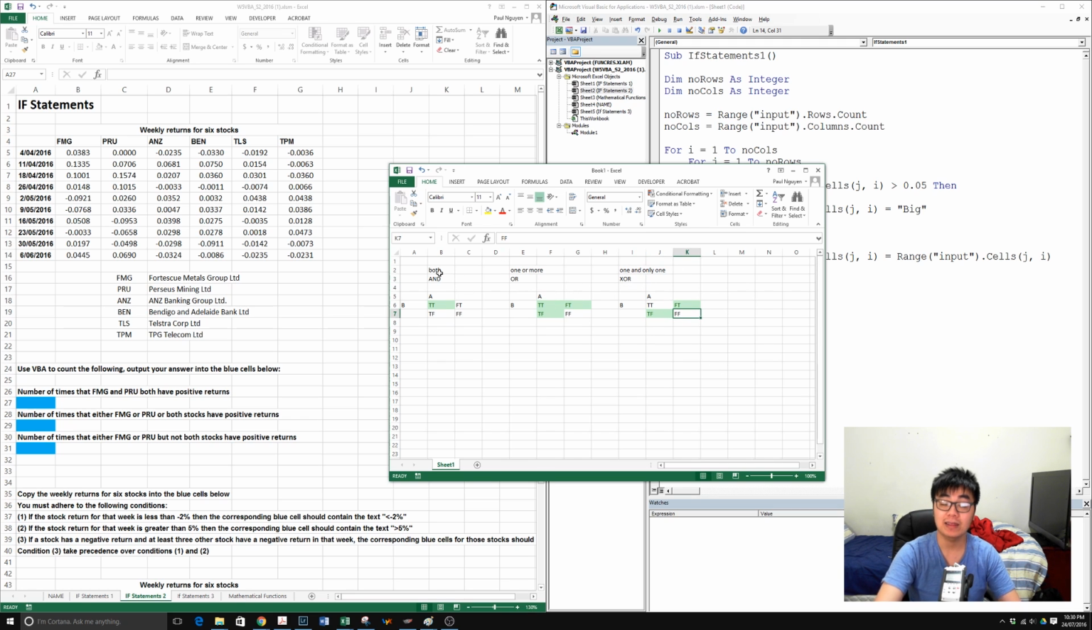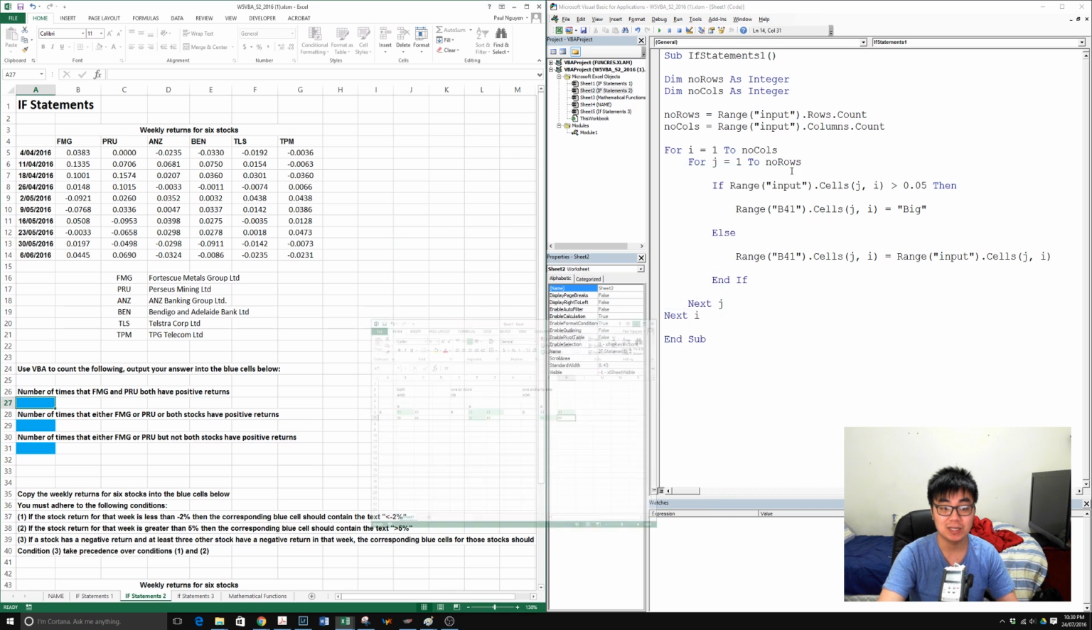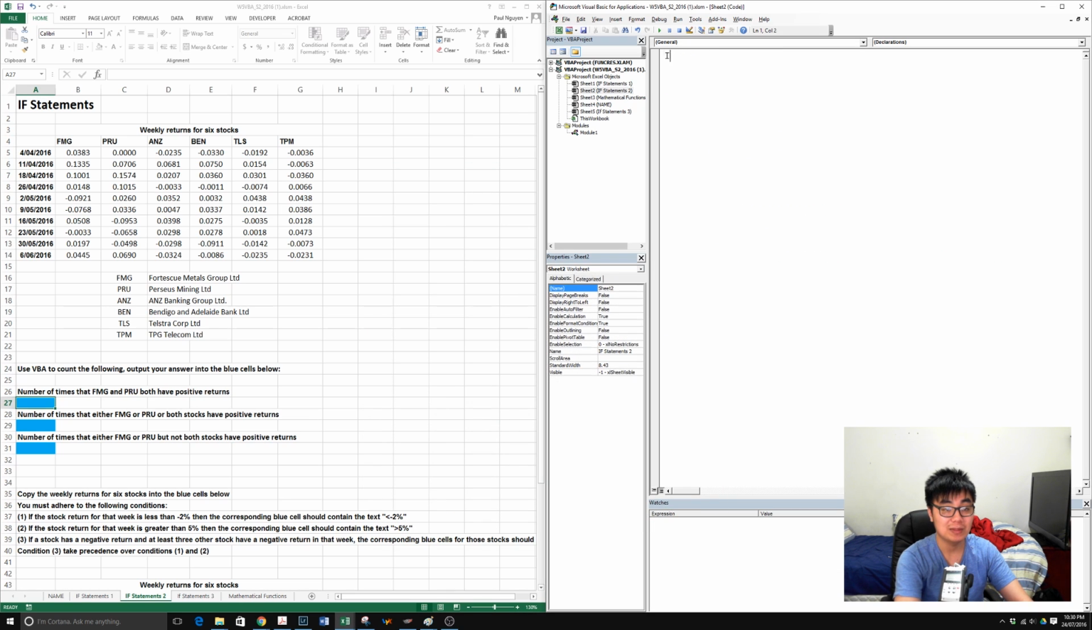The or and the and, I think most of you are familiar with from basic everyday language. So if you look at this here, the number of times FMG and PRU have positive returns is referring to the and command. The second one is referring to the or command. And the third one, because it says specifically not both, refers to the exclusive or command, okay? So we have to try and incorporate these into the condition for our if statement. We'll call this sub if statements too.